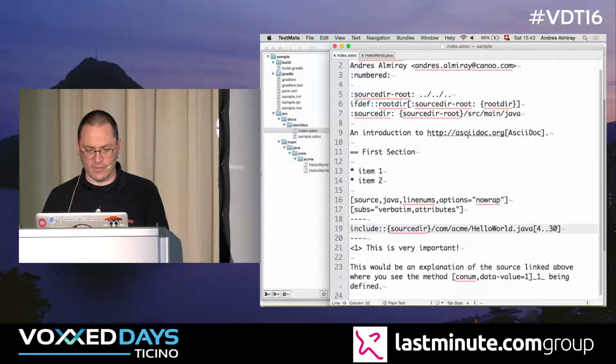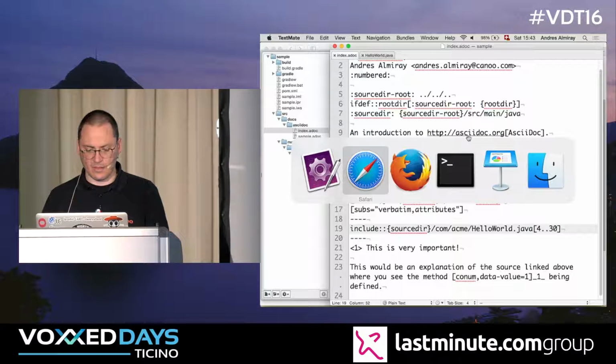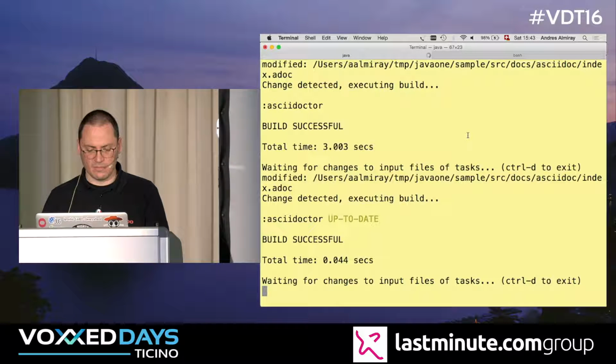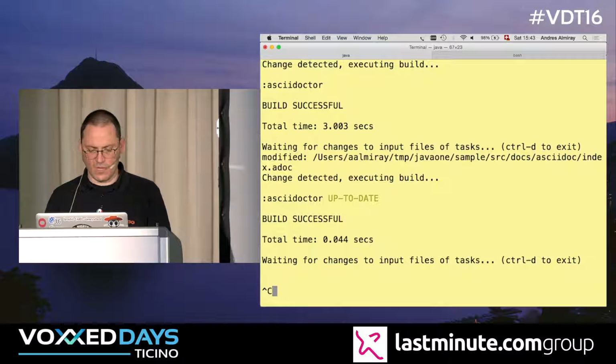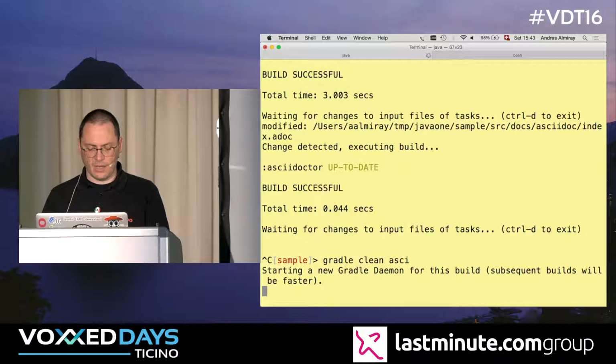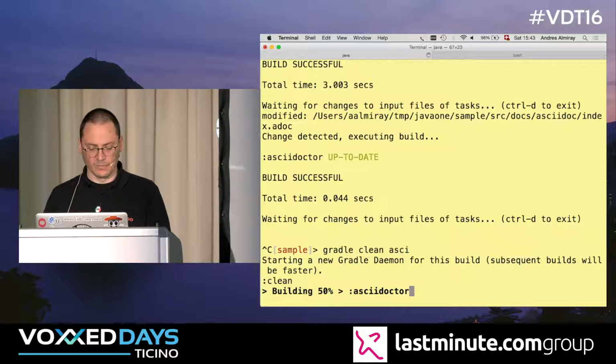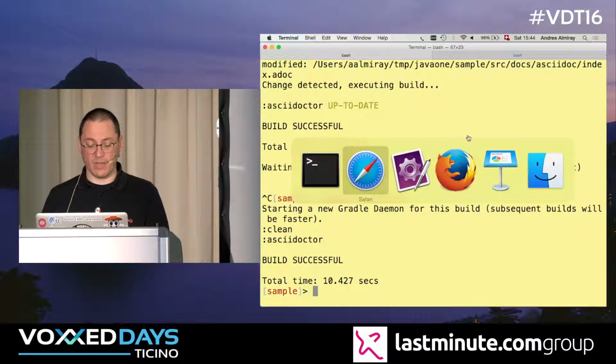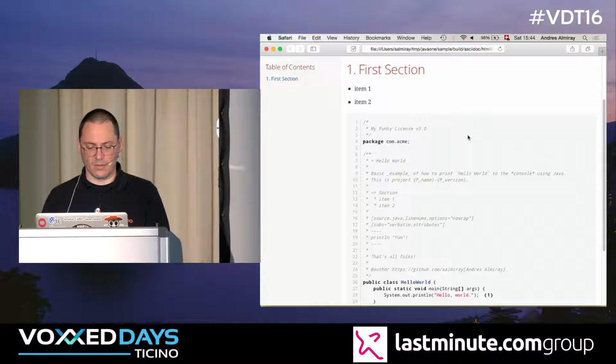Did I save? Yeah, I did. And refresh. What's going on? Did I kill it? How can that be up to date? Let's do a clean Asciidoc just in case. And this will for sure regenerate everything. It takes a little bit of time. By the way, even though it feels like Asciidoc is quite slow running in Gradle, it's much faster than running it with Maven. What's going on?